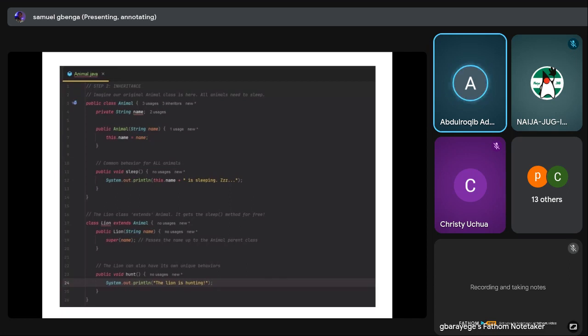Now, let's take a look. You can see in the animal class, we have a method called sleep. Without needing to implement this sleep method in the lion class, the lion is able to call and use the method sleep.